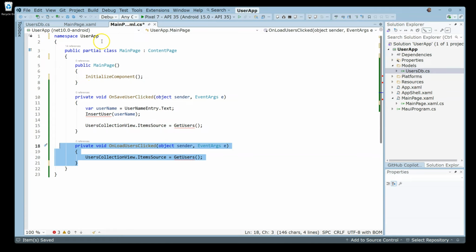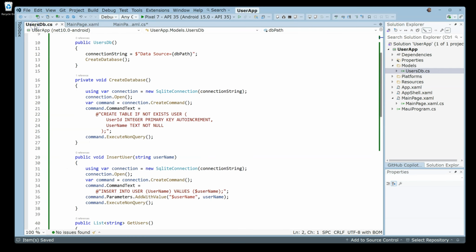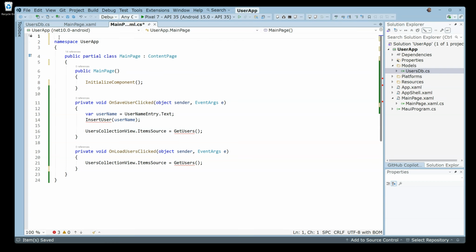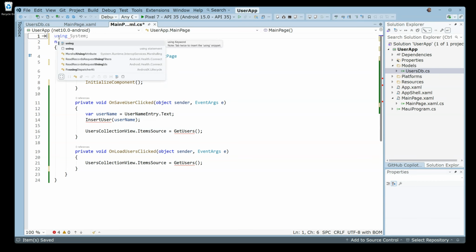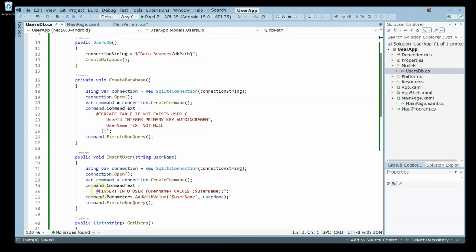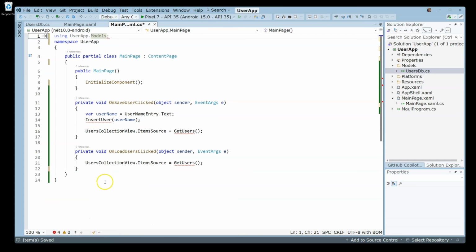And since those methods, insert user and get users, are now part of this class, we just need to use it here, using userapp.models, because we named the folder models. So now we can get access to these methods that we created here in this code behind file.